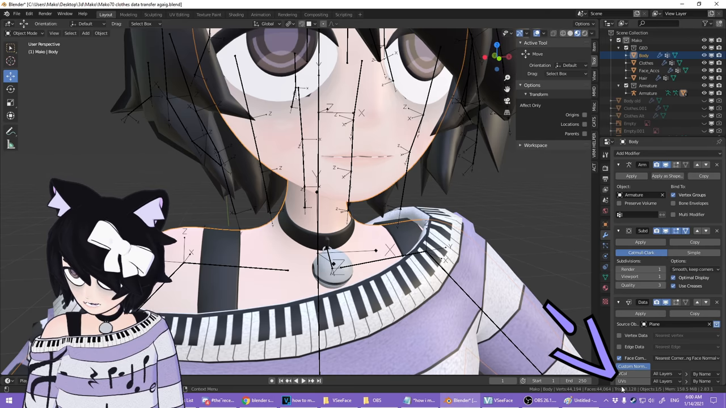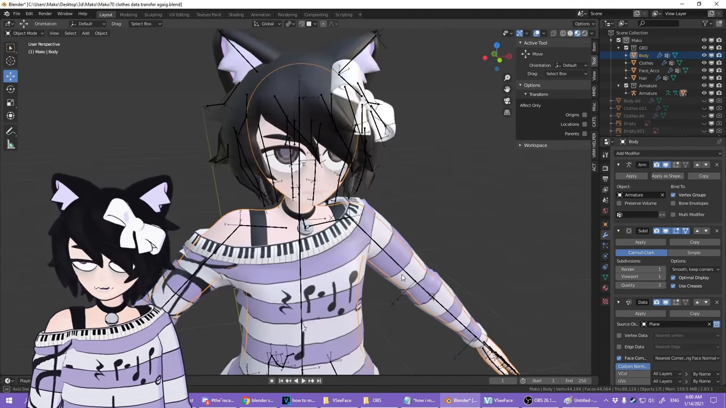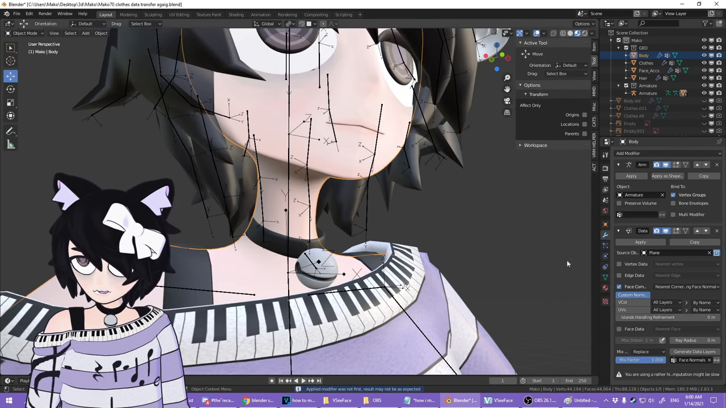With it on, I have 88,000 tris. VRChat has a 70,000 tri limit. You're not supposed to go above that. So I gotta be real sure before I do this that it's what I want.